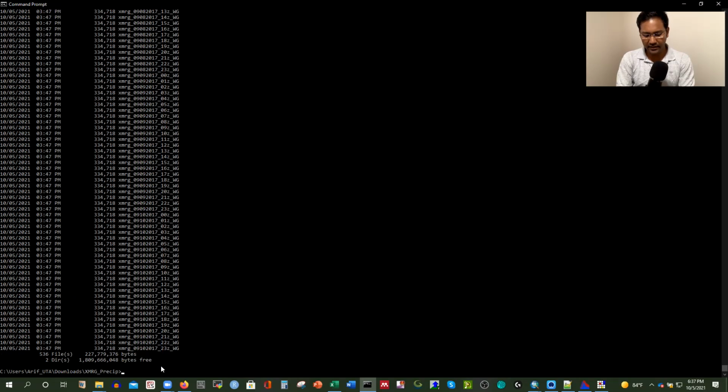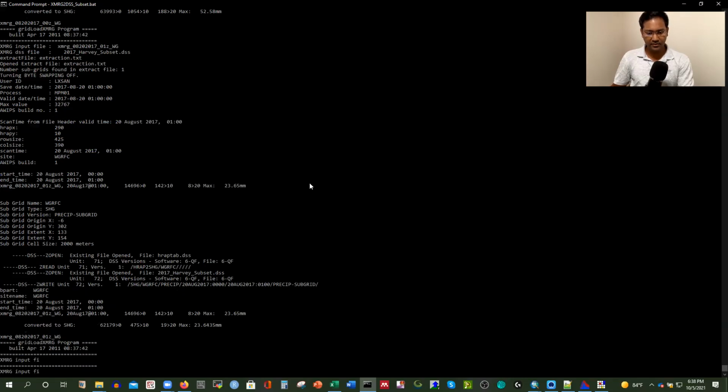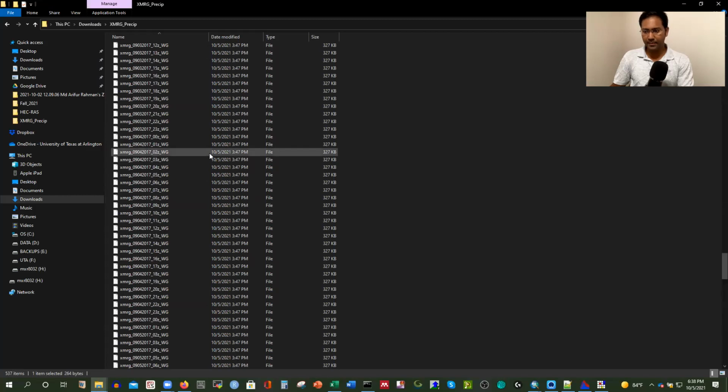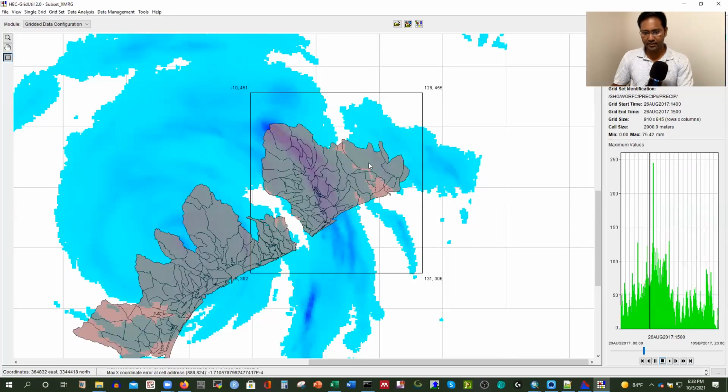Now if I run that, XMRG to DSS, but this time it will be underscore subset. If I run this one, if everything is okay, see it's running and it's going to create the subset of your study area. Because I have a huge one, see, it's reading and running. When it's done, I'll create another set, and by this time I can show you there.